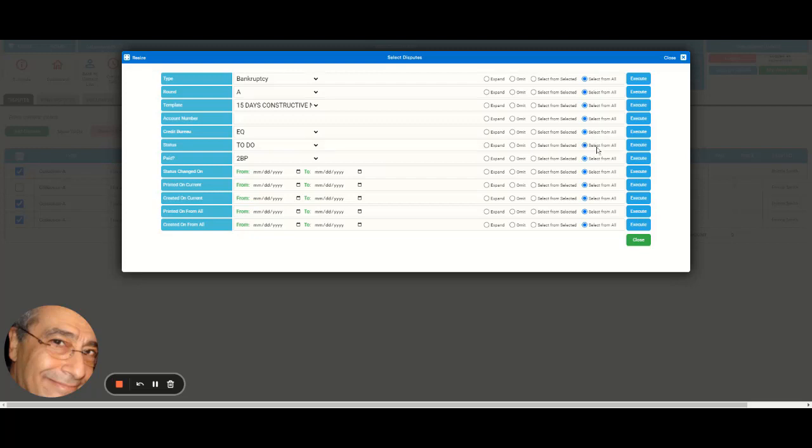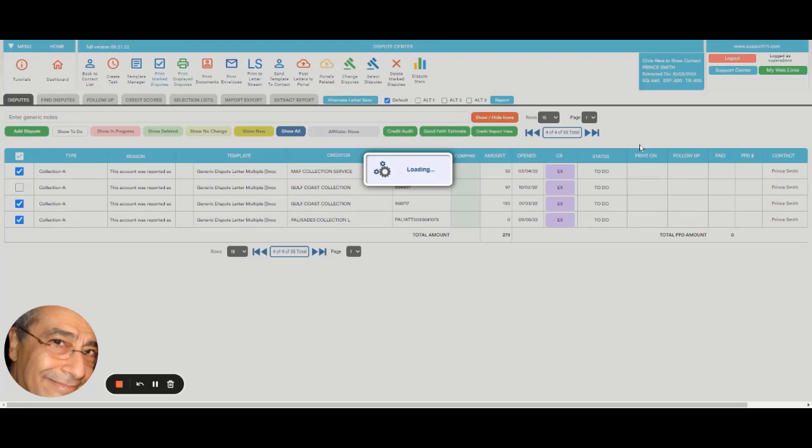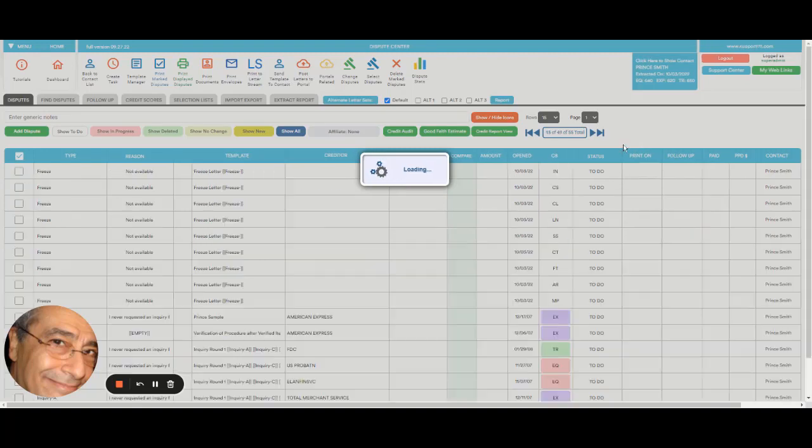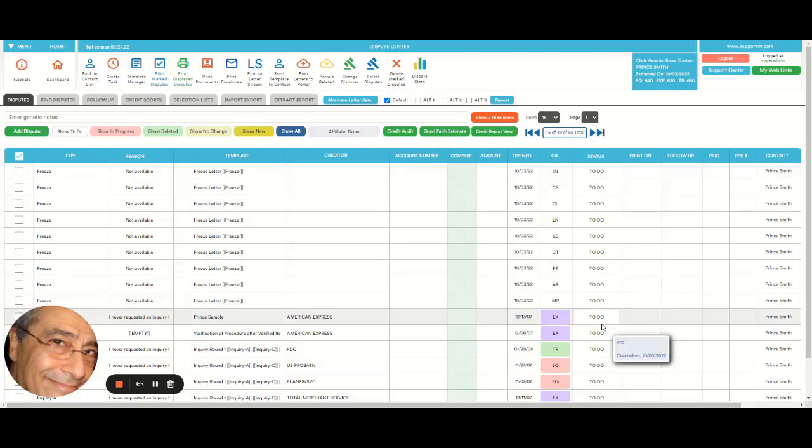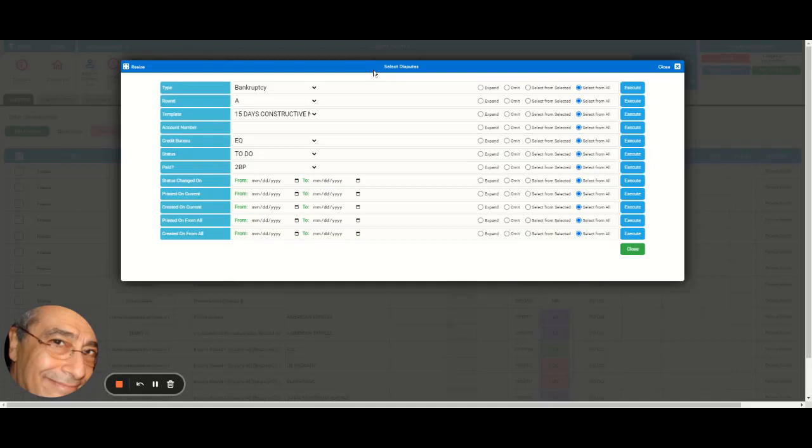Let's use the simple one, the default one, which is select from all. In this case, I'm selecting all the derogatory items with status to do. And that could be accomplished by clicking show to do here as well. Well, there are several ways to skin a cat, but the important thing here is that now, for example, let's say that we want only Experian.